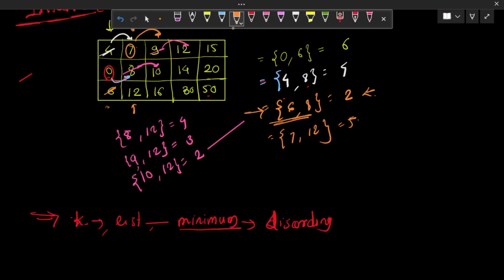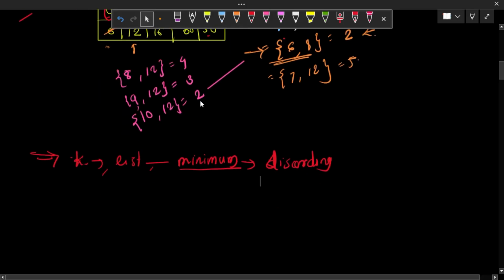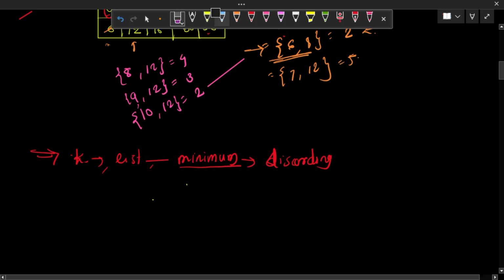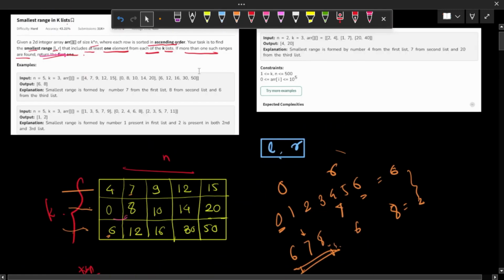Okay, so we have k lists, we have to find a minimum among the k lists, and after using that minimum, we are discarding it. Now what about the maximum? How will I track the maximum? As I am inserting the k values in my min heap, I will just update the max while inserting. Let's see with the dry run, and once we dry run the example, you will understand what I mean.